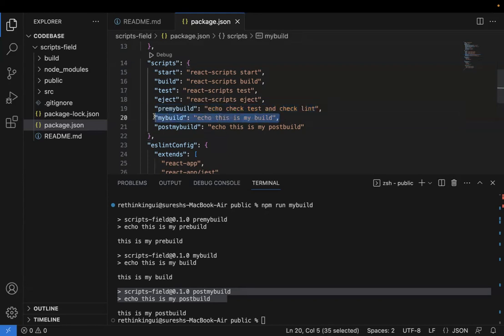Then you are building, and once you have built something, you want to move these artifacts to any of the repositories. That step you can do here: move artifacts to repo. I'm just writing echo, but the main idea of these pre and post scripts is that the good practices will go here.